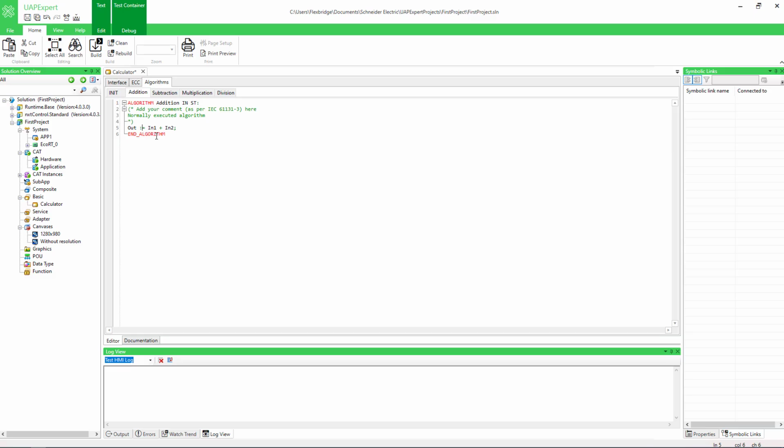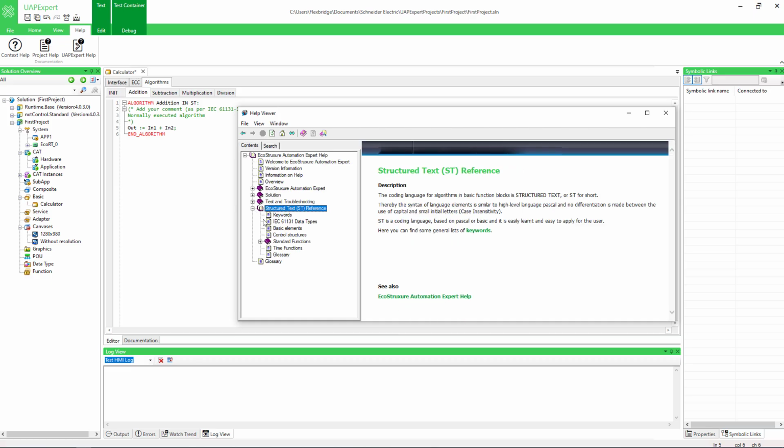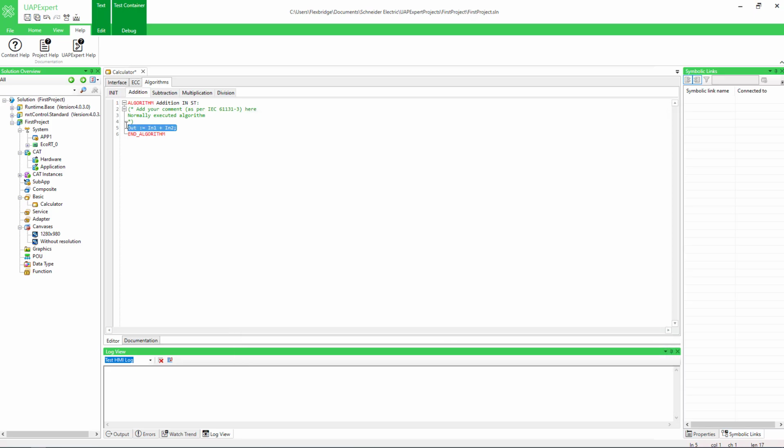It's one of the languages mentioned in the standard. And in case you need to know more about the language, its syntax, inbuilt functions, etc., you can do so by clicking on the help button and then selecting structured text reference. Let's add the logic for the remaining 3 operations.